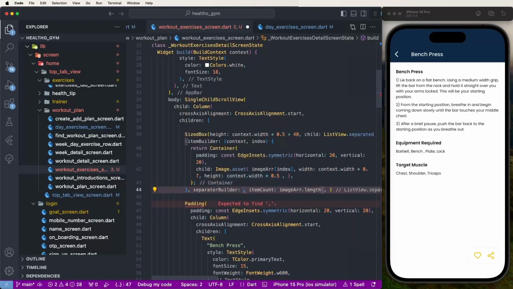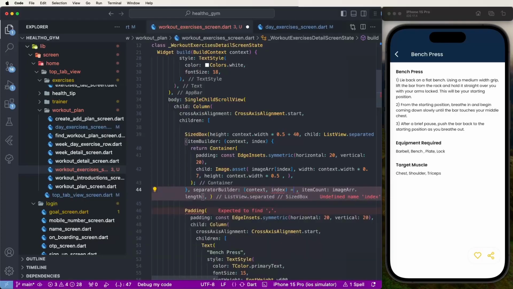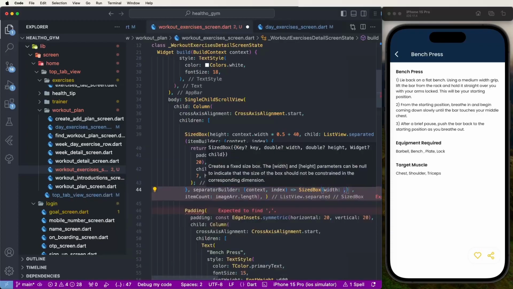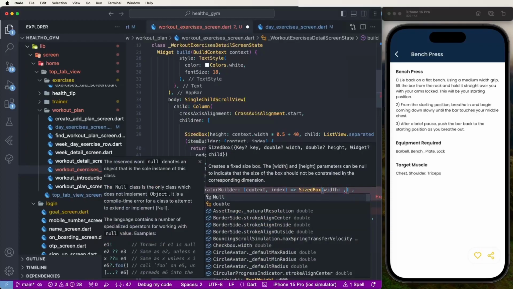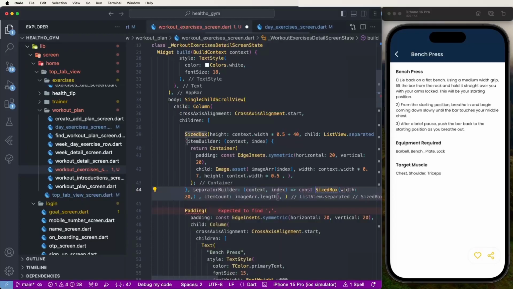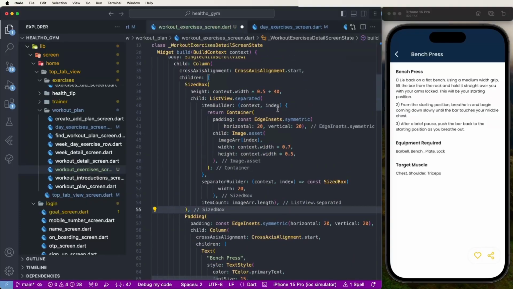Now to create the separators, context indexed, and now I need to set a sized box width, and we need to call this as 20, set here comma.